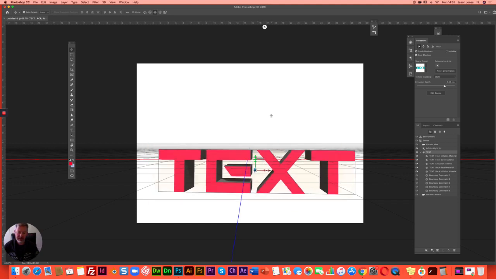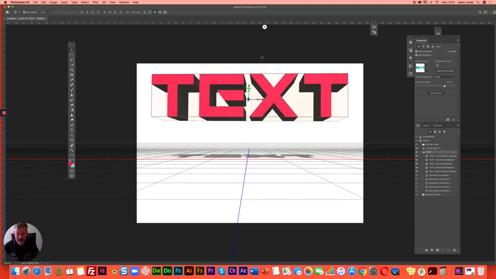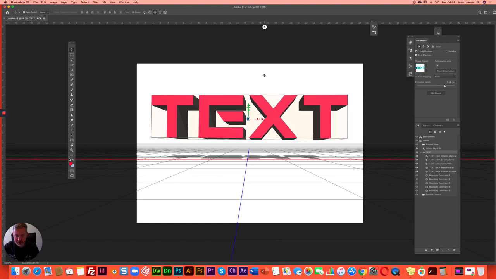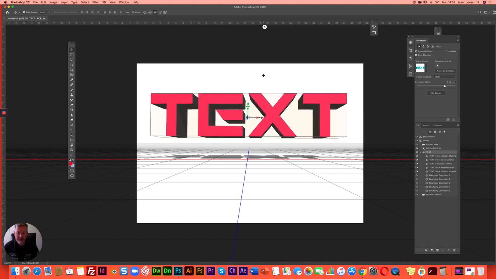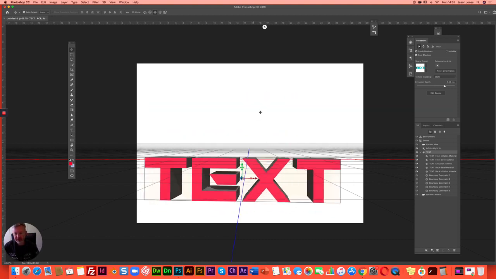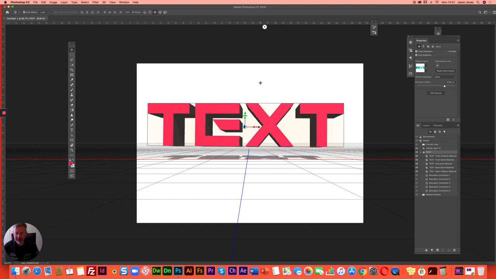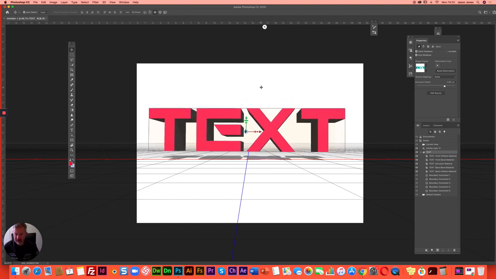And again, this is just to physically move the text in and around the space. You can see you've got a shadow there as well, which is absolutely fine. And again, you can just manipulate the text. I have it floating slightly above the base there.